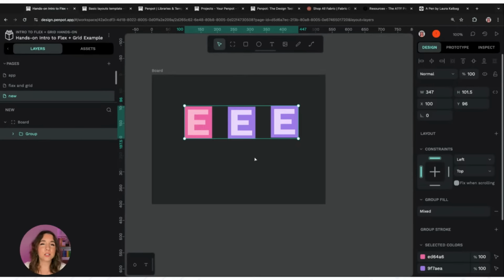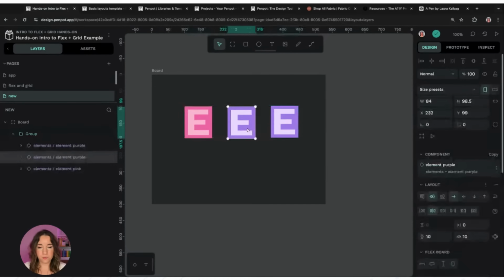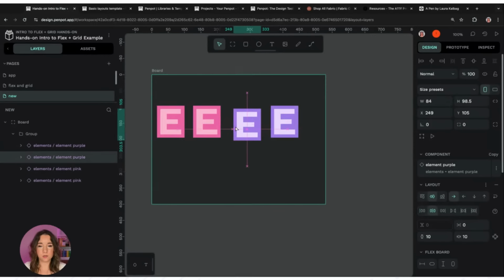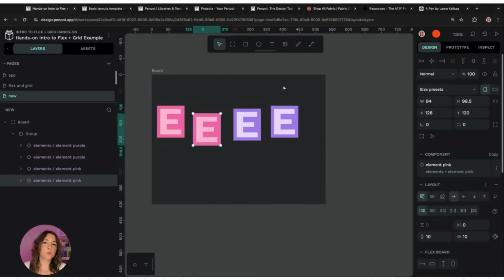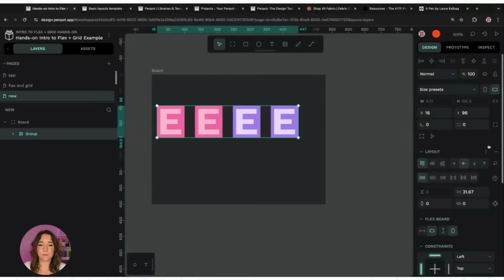But Flex and Grid is kind of like super powered layout. So for example, I'm going to put another E in here, just duplicate that one. Okay, so I've got a bunch of not very well aligned items in here. I'm going to select all of them together. They're in a group already. And I'm going to my design panel here, and I'm going to choose Flex Layout.